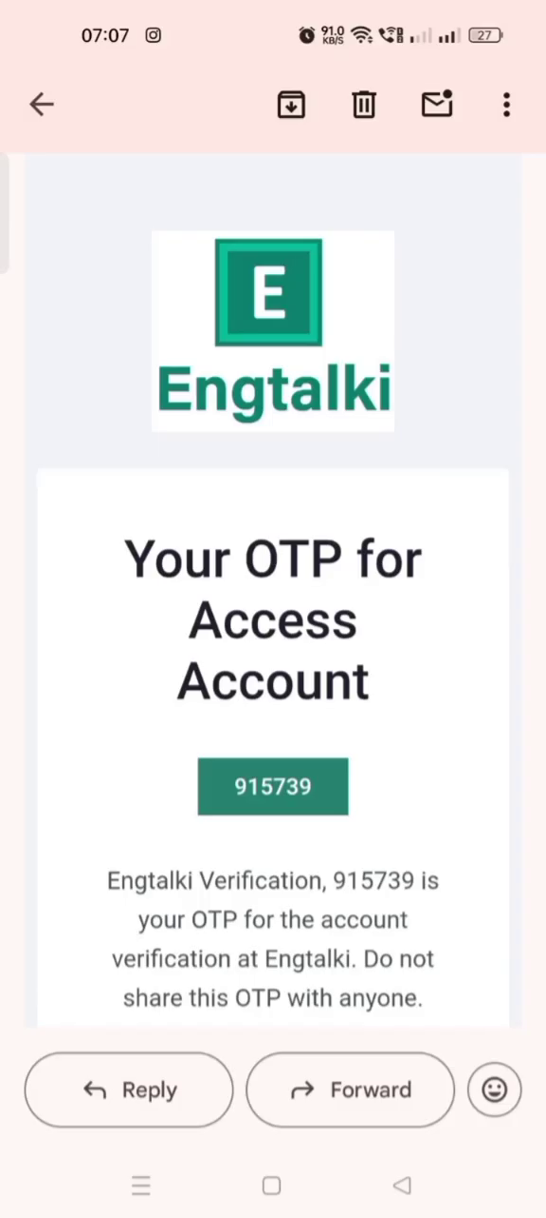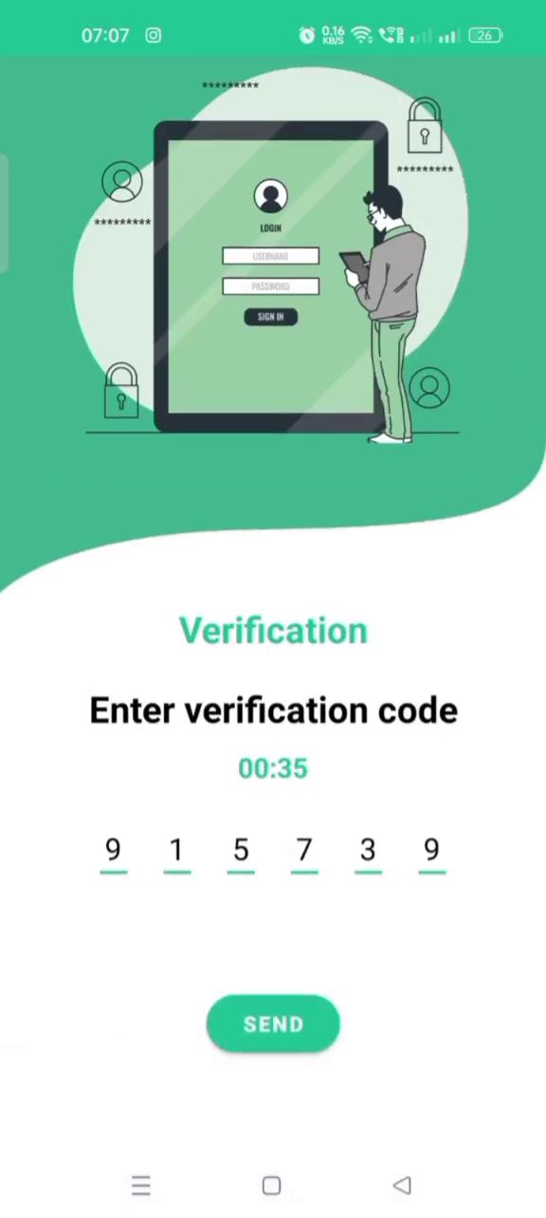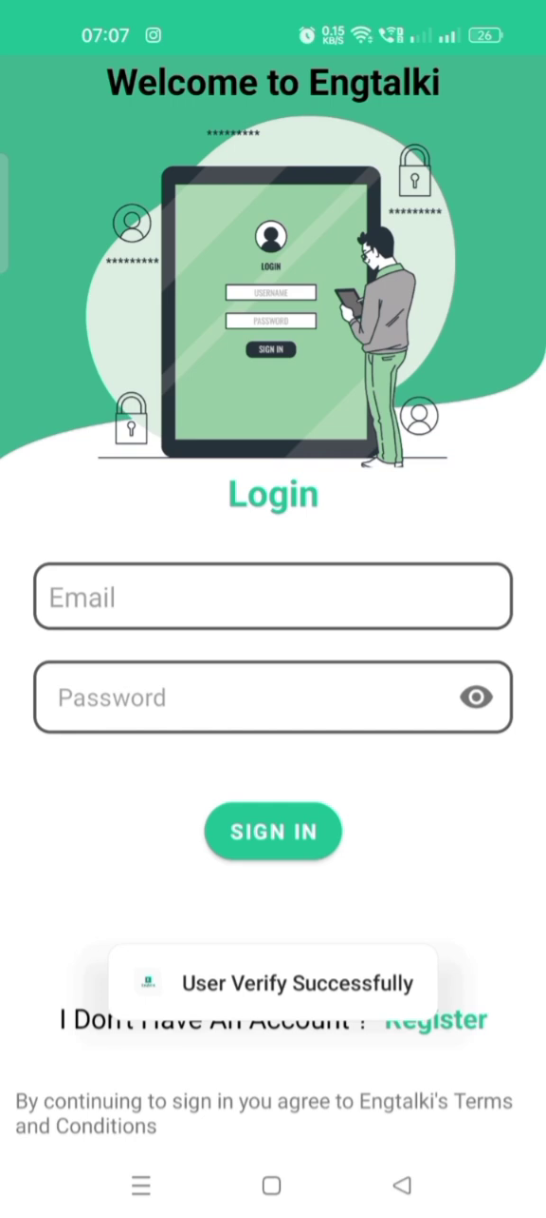So whatever code I have received, as you can see, this is the code. So this OTP I need to enter in my application right now. So I have entered the code, and now I'm gonna click on send. So my account has been verified successfully.